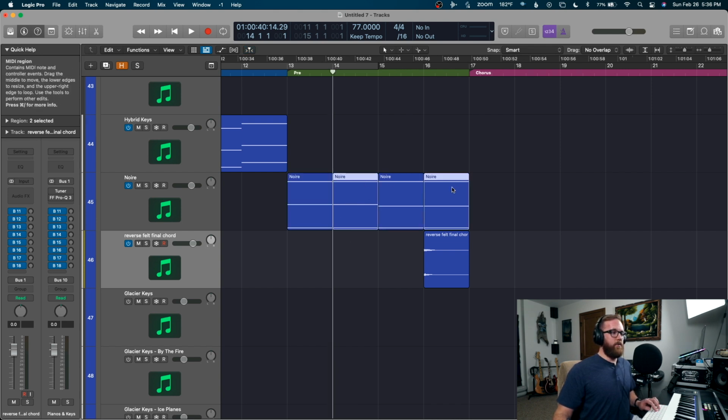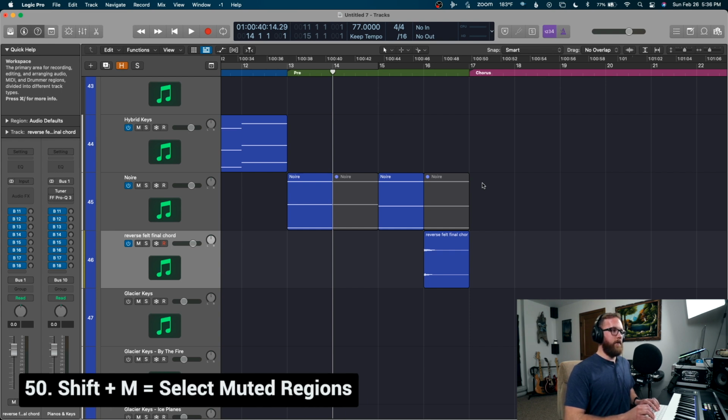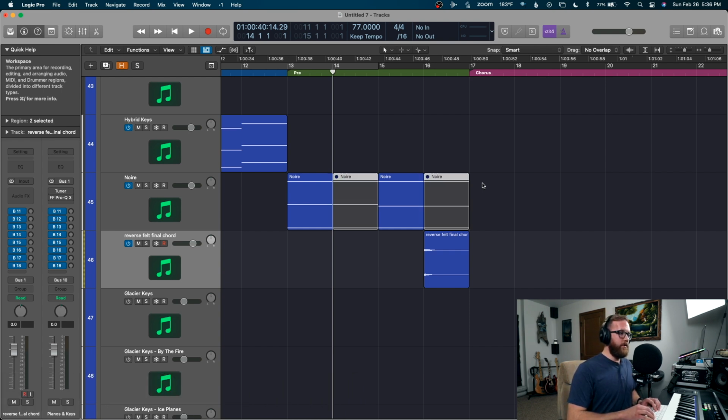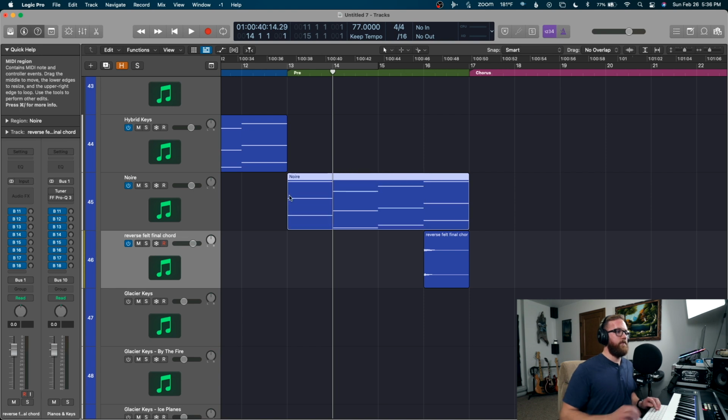Let's say this one and this one were muted. An easy way to unmute or mute all of those is if you do Shift M, it will highlight all of the muted regions, and then Control M again to unmute those. And again, we'll just highlight all of these, do Command J to join those regions.